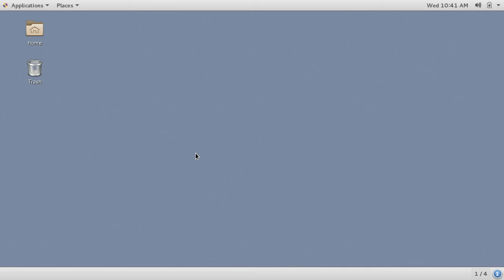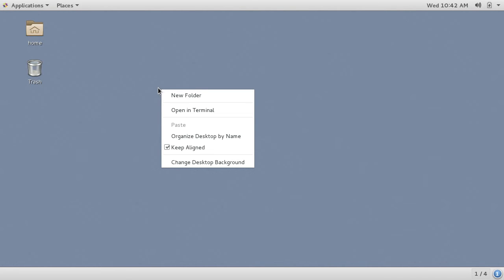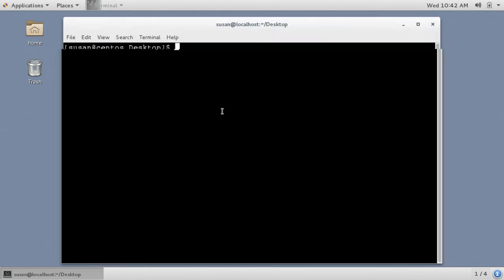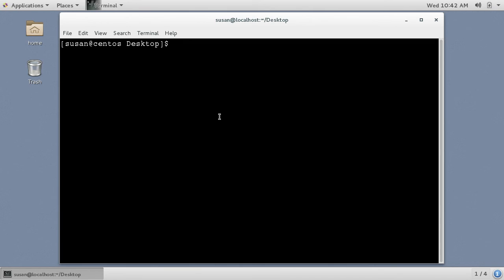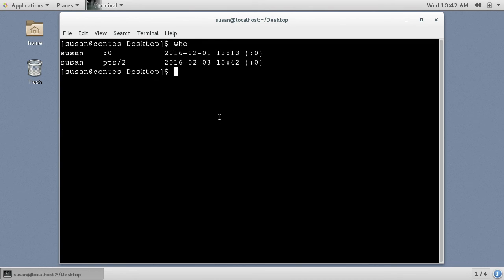If GNOME Menus is installed, which it is by default on the CentOS and Red Hat Enterprise Linux systems, you may also have an option to start a terminal from the background menu. If I right-click on the background, I have an option to Open in Terminal. This will also open a terminal window, which I can then type commands or use the menus in order to open additional windows or adjust my appearance.